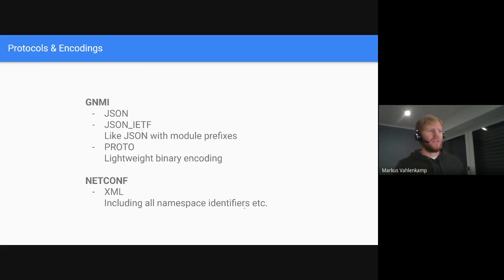The protocols and encodings that we've implemented: JSON, plain JSON; JSON IETF, which is basically the same as JSON, but all the containers and leaves and so on will be prefixed with the module name. Also, if you have identityrefs, these will all be prefixed with the module name. Or proto, the relatively lightweight binary encoding, or in case of NETCONF, it's obviously XML.